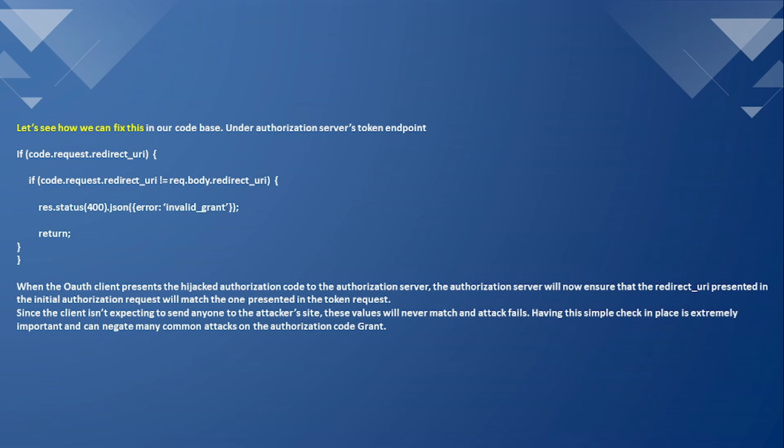Correct? Having the simple check in place is extremely important and can negate many common attacks on the authorization code client. I'm just trying to show you that by putting in simple code, you can avoid this part, like when someone hijacks my authorization code. In that case, the attacker can try to go for a token call by passing a malicious redirect URI, with some crafted malicious address, and sending it to, let's say, the PingFederate authorization server token endpoint.